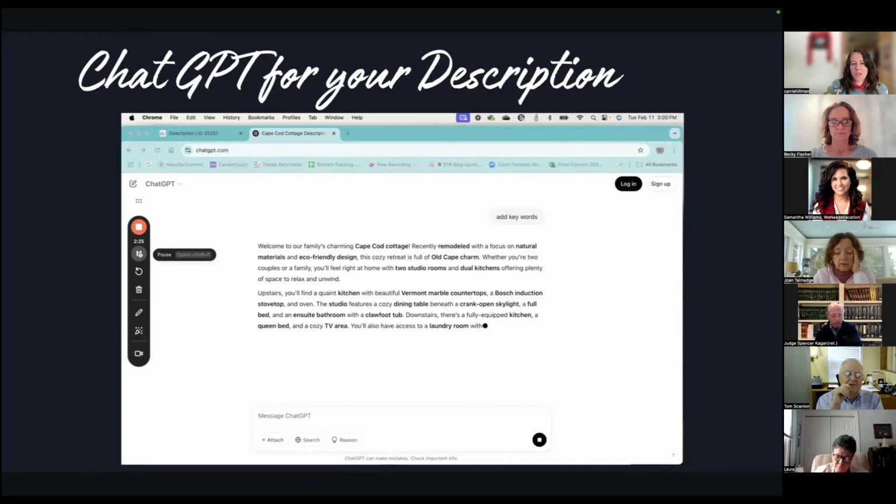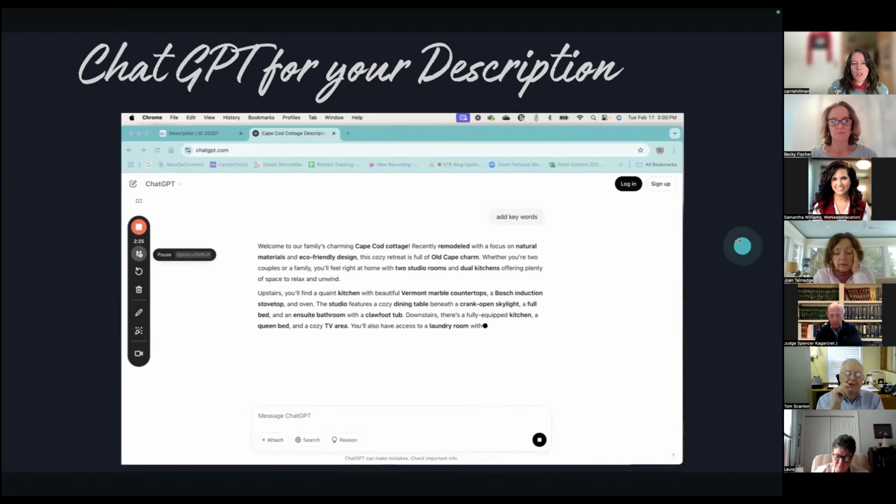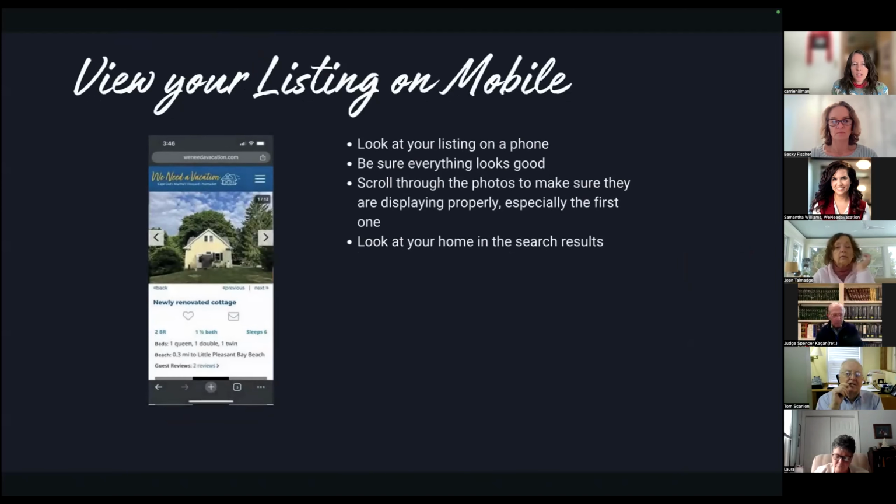So the next thing we're going to look at is reviewing your listing on a mobile device. This is another trick to make sure that you are competing well with other people in your area. You just want to pull up your listing on your phone so that you can see it in the small mode and make sure that everything looks good.